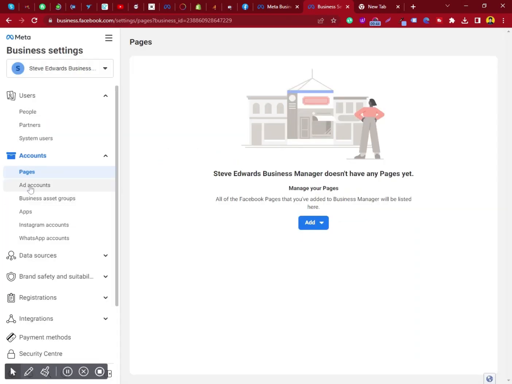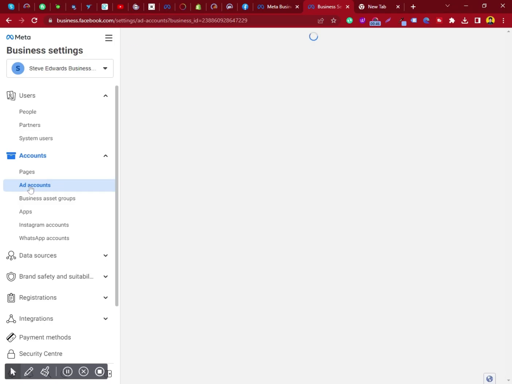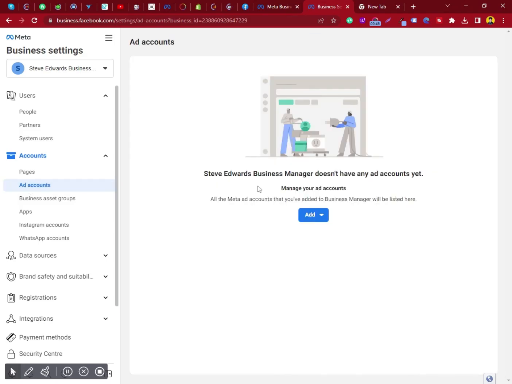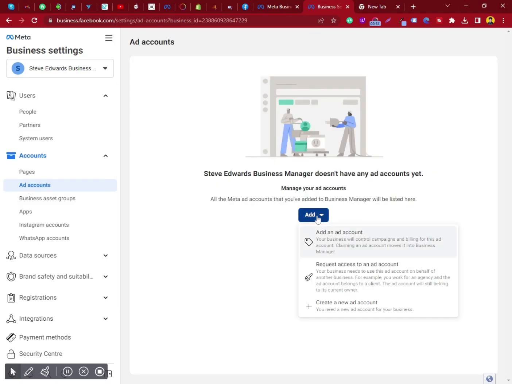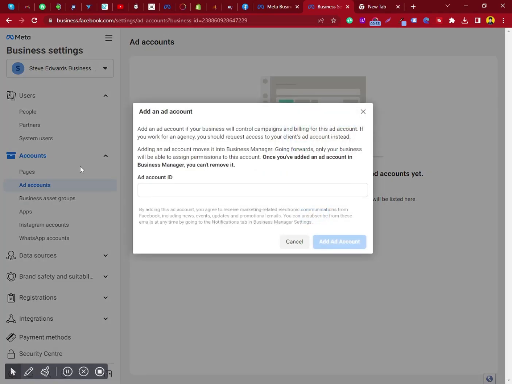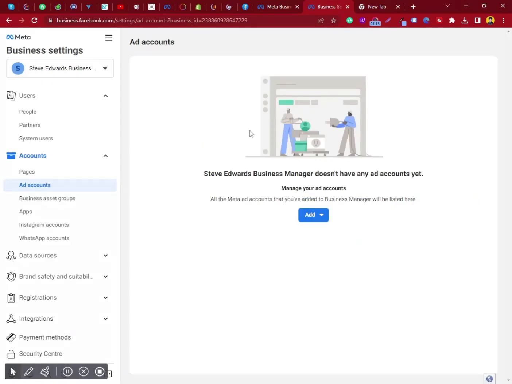Okay, and then you go to add your ad account. From here, click on Add, and click also on Add an ad account. Okay, and then here you enter your ad account ID that you sent me on Fiverr. So here you put your ad account number and then add your ad account.